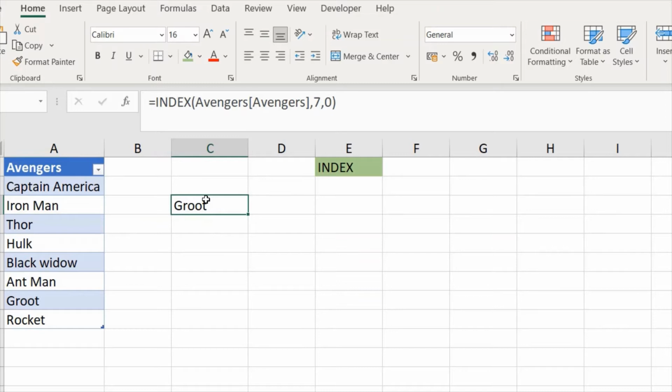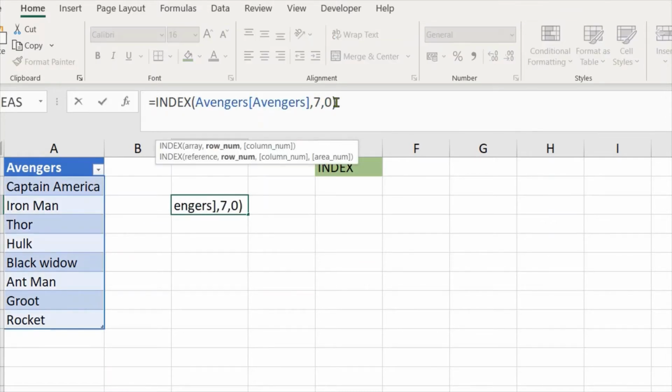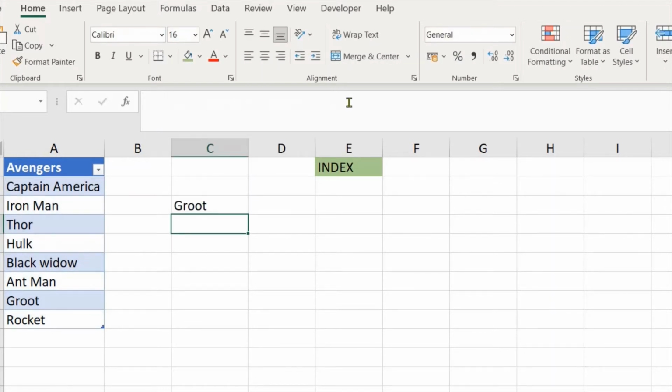So we have passed an array as an input, and then we had to come up with the row number and column number. Assume you have more columns in this case. Then you can pick the column in a dynamic way using the MATCH function. So I will show you how to do that as well. Alright, so I think this must be clear.